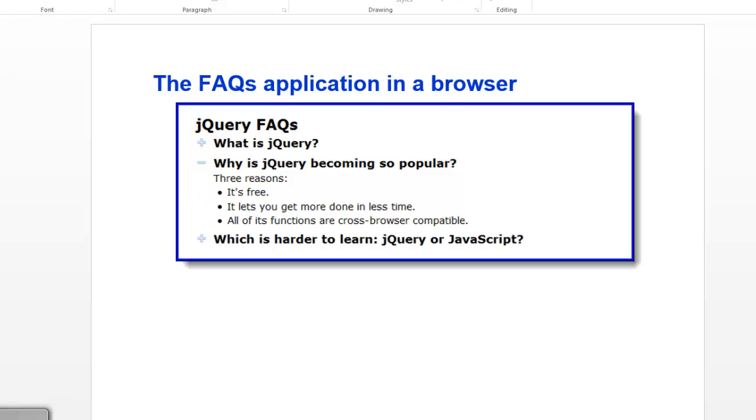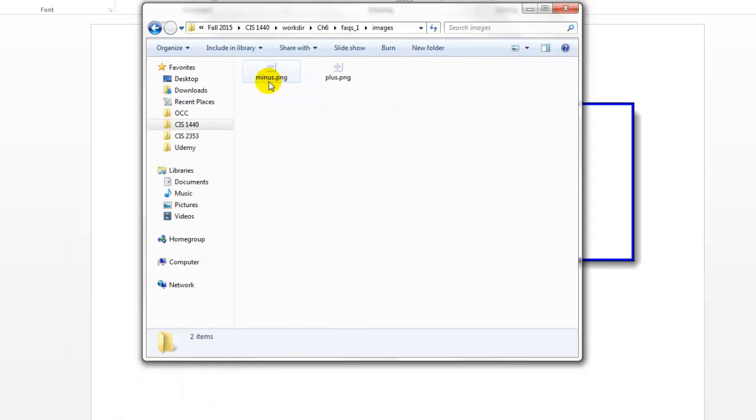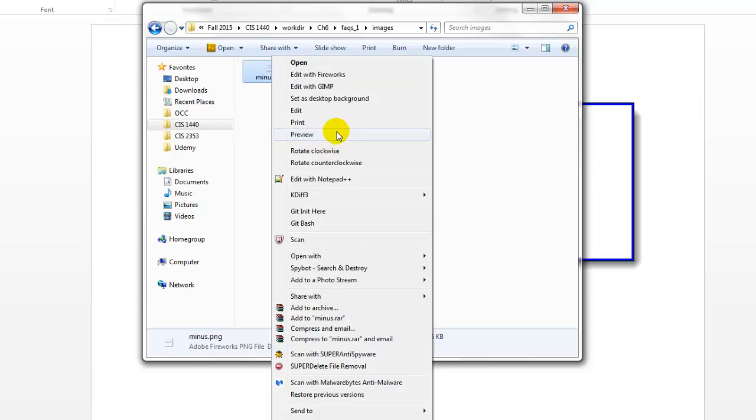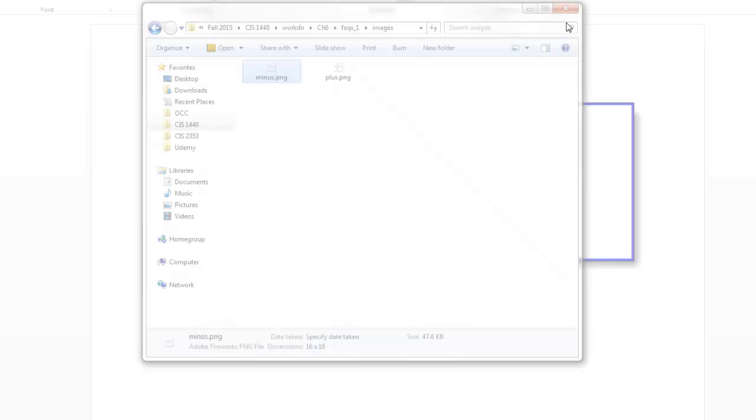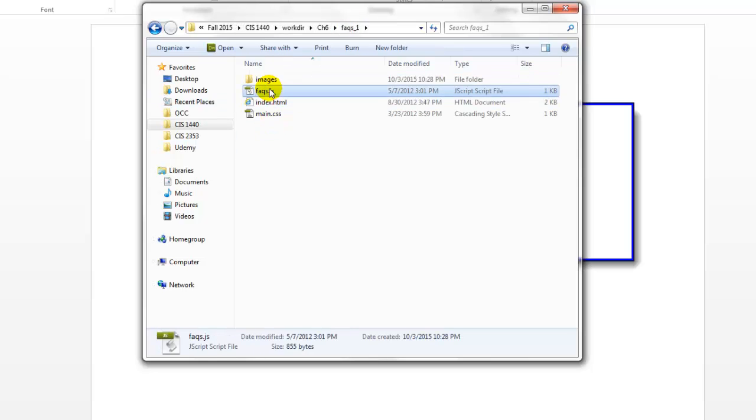So if I look in our example here, I have plus and minus. These are just very, very small symbols. I can zoom in to show you that there's a minus symbol here. But there's a plus and a minus right there, and then you have the FAQs, JavaScript, index, and then main.